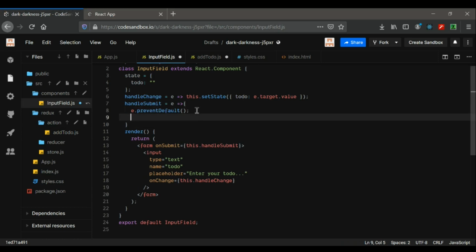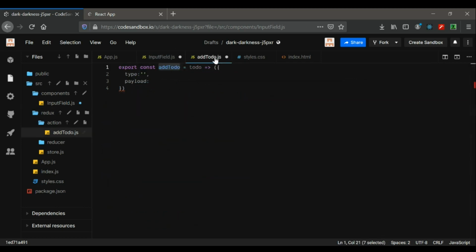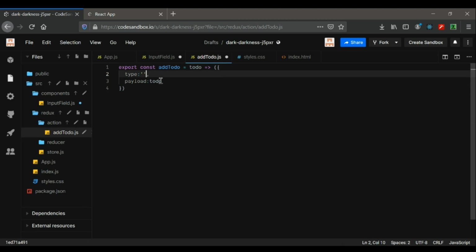So it will look like this: we're gonna use add to do, and we're gonna send this to do object or to do name inside it. So let's forget about this. What I'm going to see in here, let's see in here. So in here I have said to do and given the payload name as a to do. Now what's a type? We're gonna see what's a type.